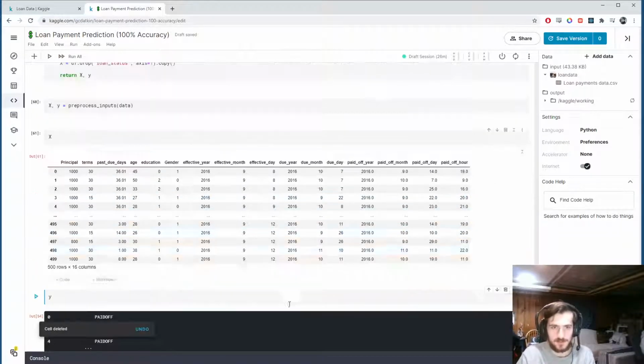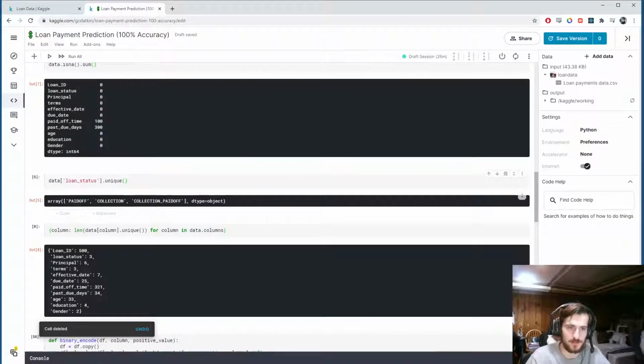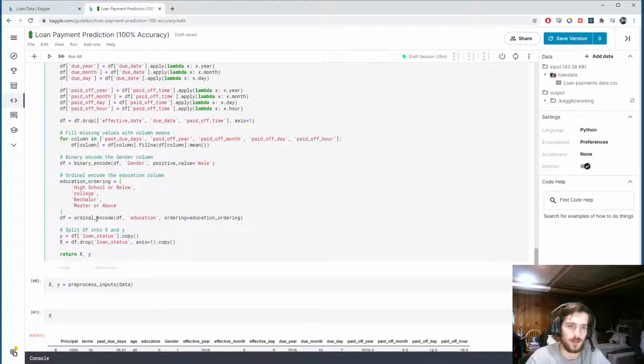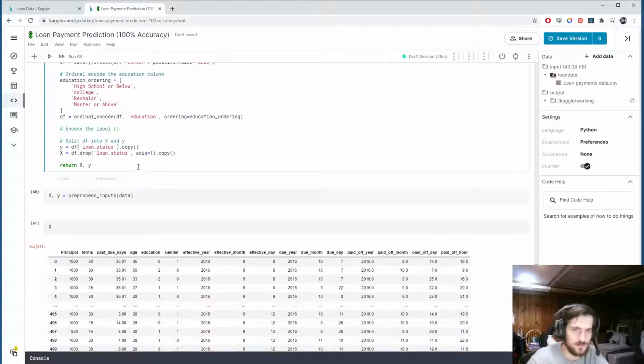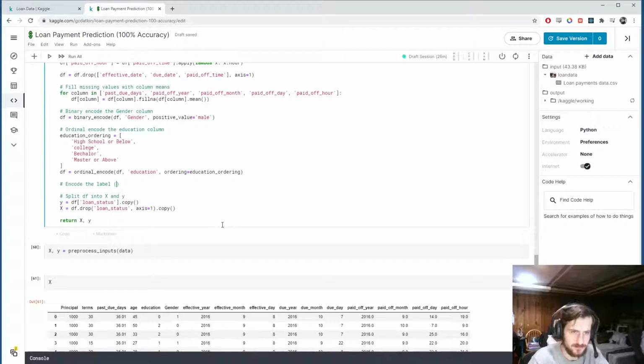And the last thing to do in terms of encoding is encode the labels, which this is our y, this is what we're trying to predict, and it's going to take one of these 3 values: paid off, collection, or collection paid off. So for this, I'm not going to use ordinal encoding, although I could. I just want to do something more simple and easy to understand. So we'll say encode the label. Where is it? Loan status is the name of the label, right? Yeah, loan status.